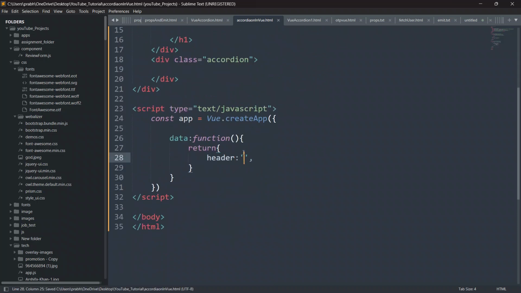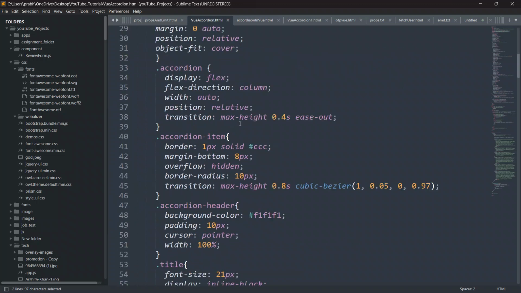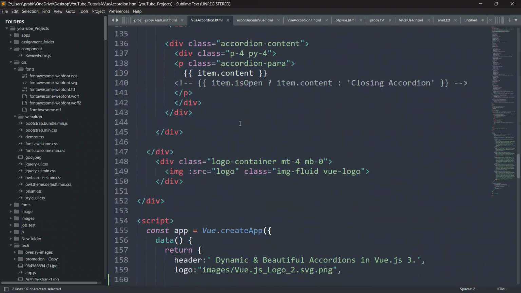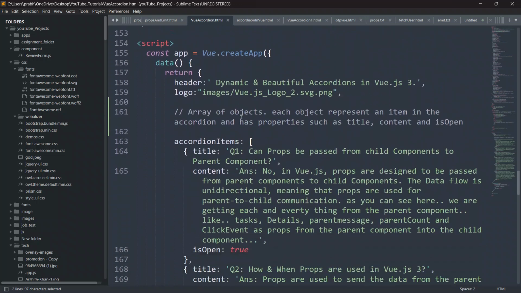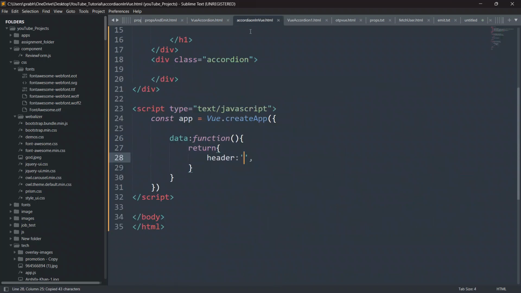Let me go to the example just to copy the text. Go down, and I'm going to copy this text from here, and paste it here. In this way we have created one header variable, and we have defined it and given it some value, some text.